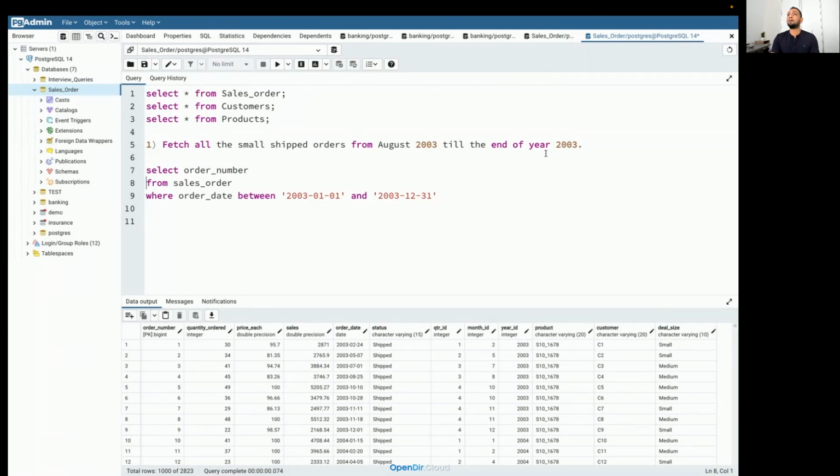Okay, so I see Ram has shared a query. The syntax may not be right, but he has considered deal size. Okay, so let's try to solve this problem. So first of all, fetch all the small shipped orders from August 2003 to the end of 2003, right? So the very first thing that I need to know is which table I need to consider, right? I can very well say that I need to consider only one table, sales order.